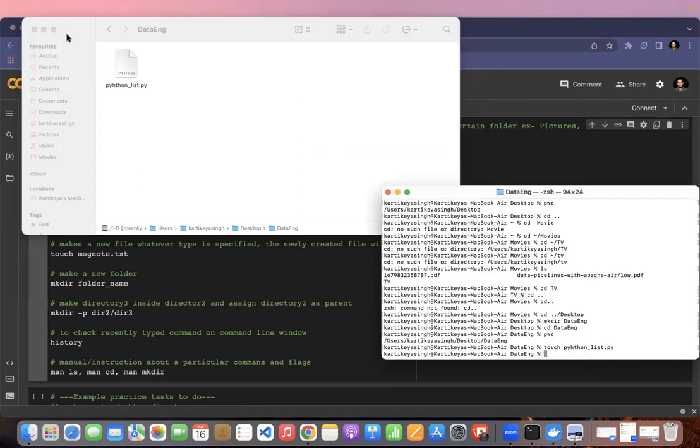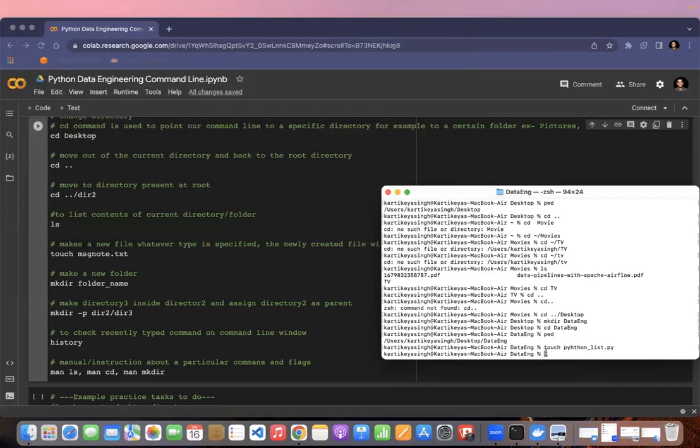Then you can get the same command history. If you want the history of this command, you just have to press the upper arrow key on your keyboard. It will come, and if you keep pressing, the previous one will also come. So you want to write the same command, but this time, instead of creating a Python file, you want to create a text file.